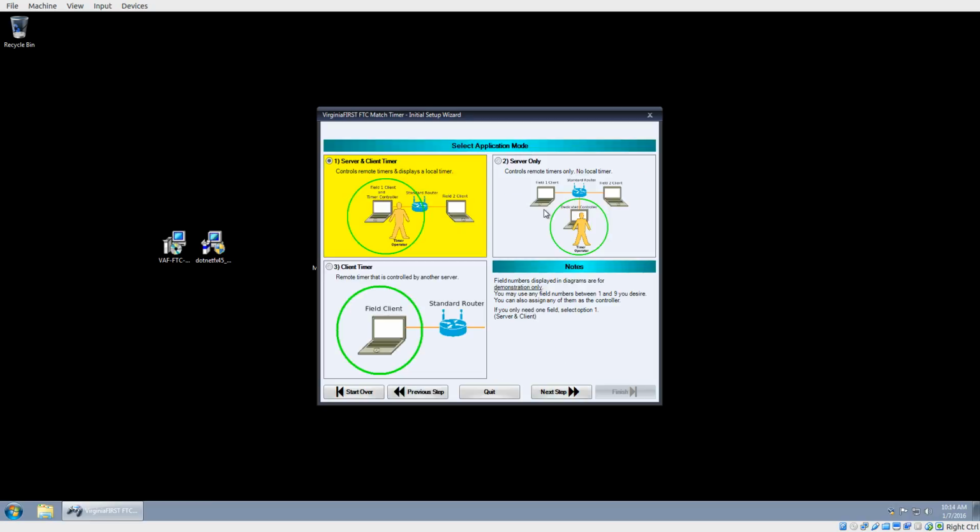So the application runs in 3 different modes: 2 server modes and a client mode. So the client mode and the server mode alone, and then the server and client, which is a combine of the 2. So why would you choose each one?